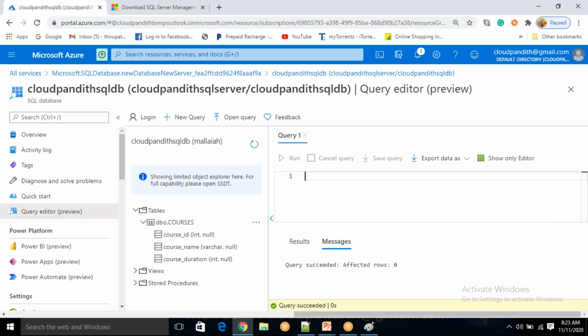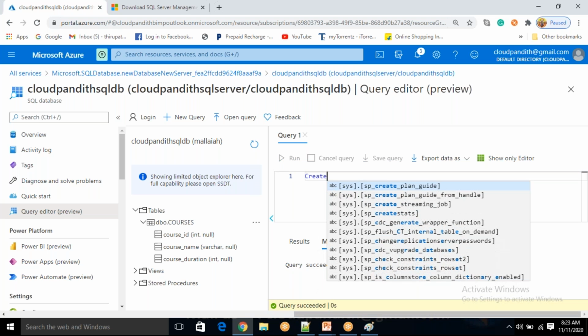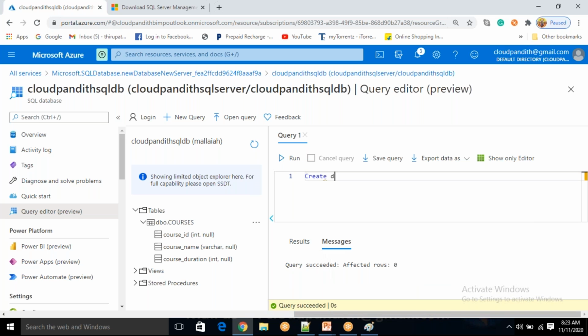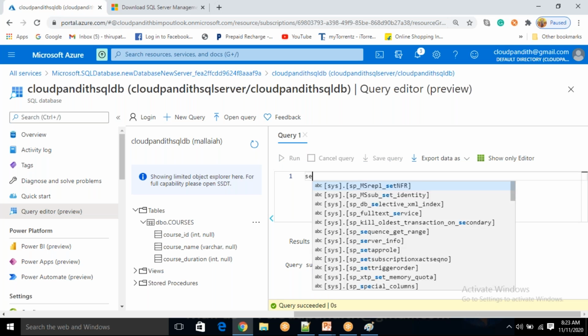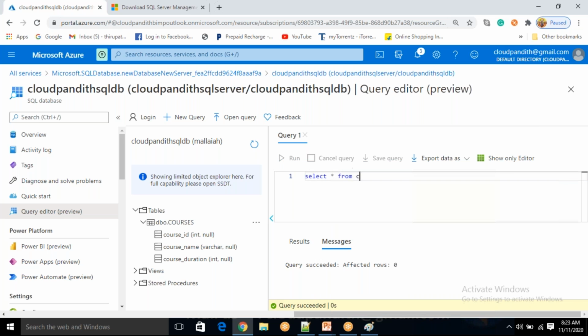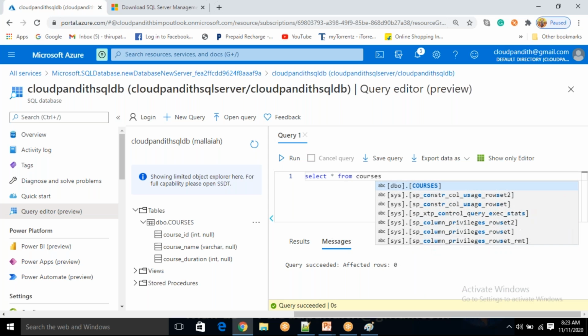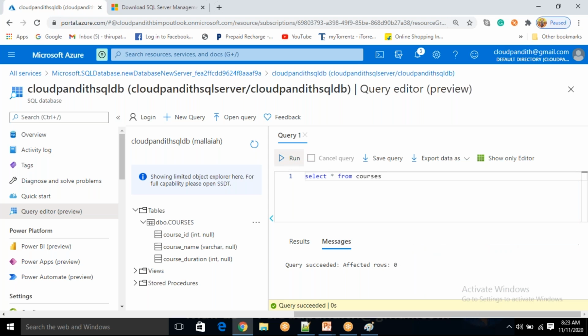Okay, now sorry. Now I want to insert data. Before you insert, let's check select star from courses. What should it give? It should select all the data. We'll see. Affected rows 0 because there is no data in it. I want to insert data.